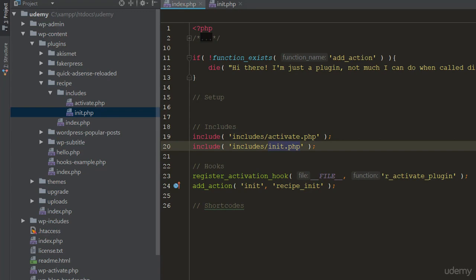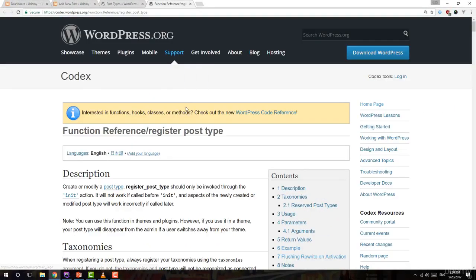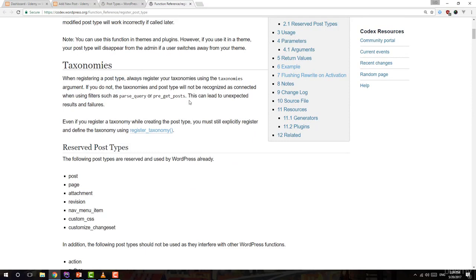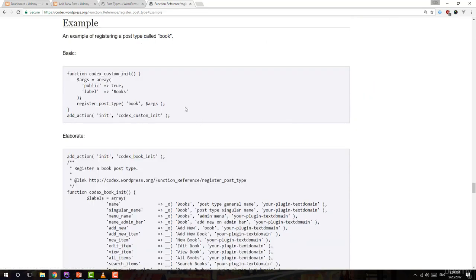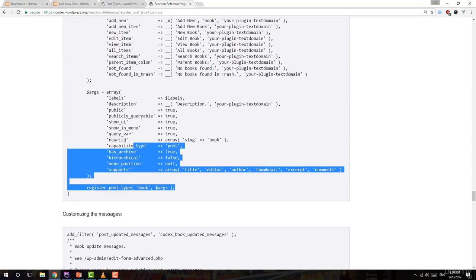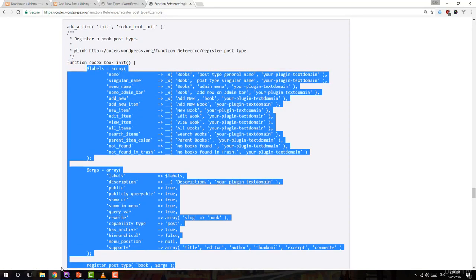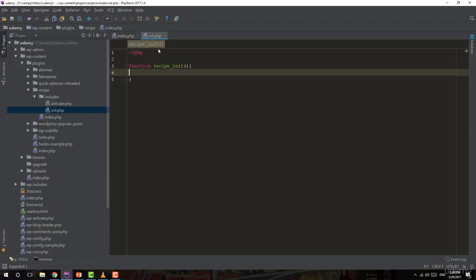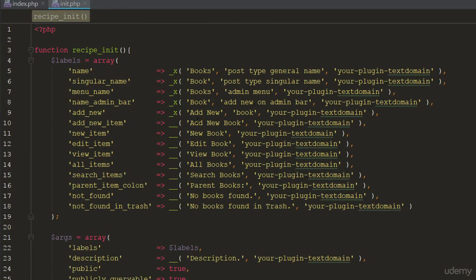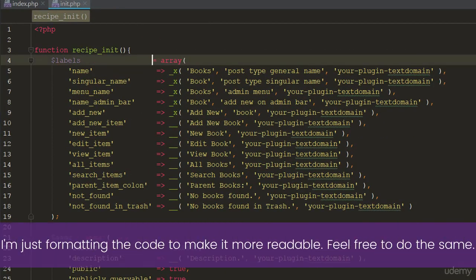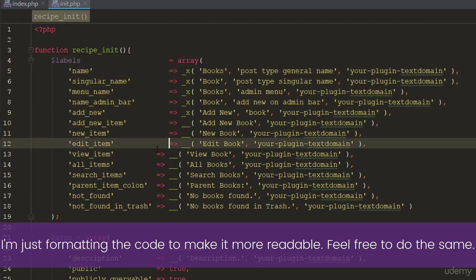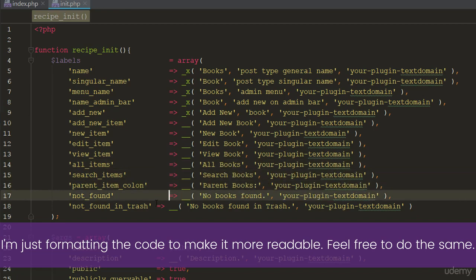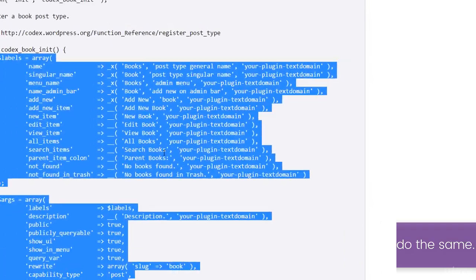In the resource section, you'll find a link to the register post type function. This function is extensively documented, so I suggest you take some time to read it after this lecture is over. Go down to the example section, and we're going to copy and paste this bit of code into the init function. Let's go over what this does. First up, we have this labels array. All these values are actually just pieces of text that will appear throughout the custom post type. Most of them are self-explanatory. If we look at the documentation, you'll find the description for each one.